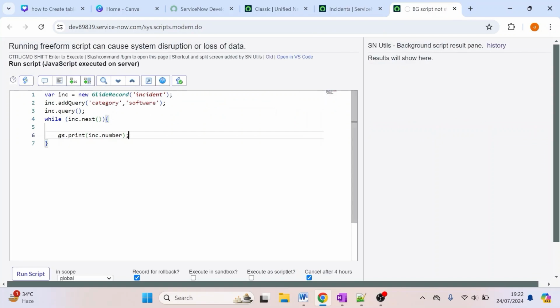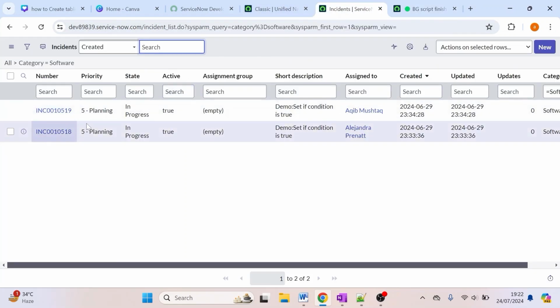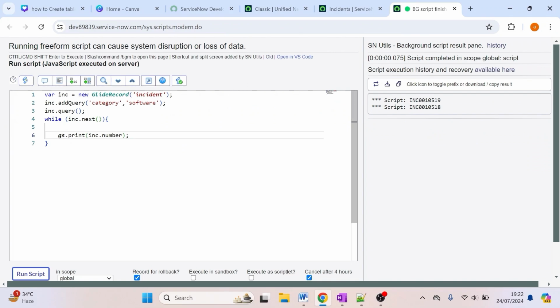So here also, when I run this script, it should display only two records, as per our use case. Click on run script. See, only two records, 519 and 518. This is how we can achieve this use case, guys.